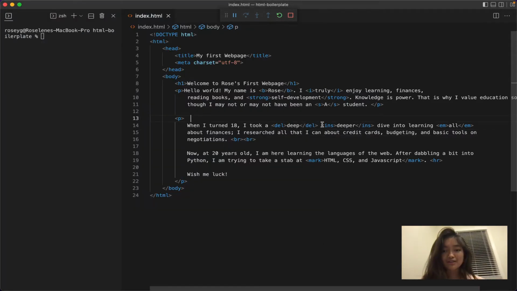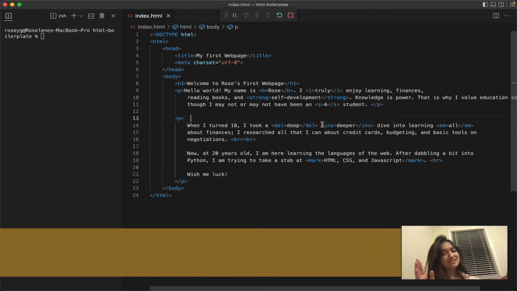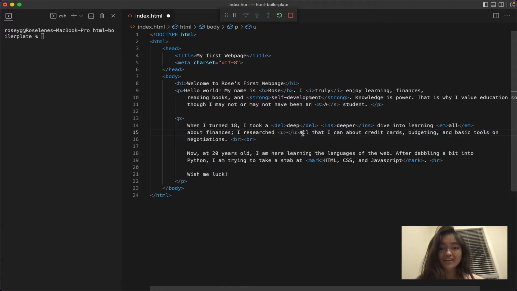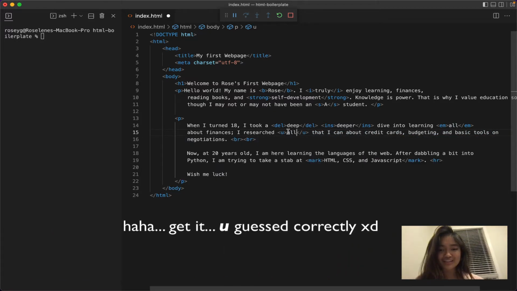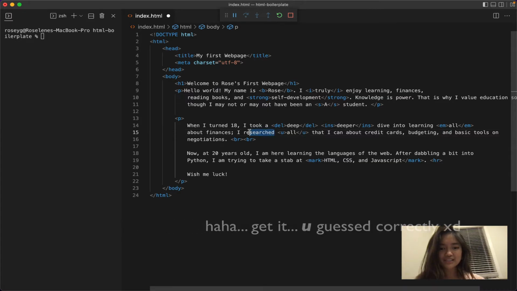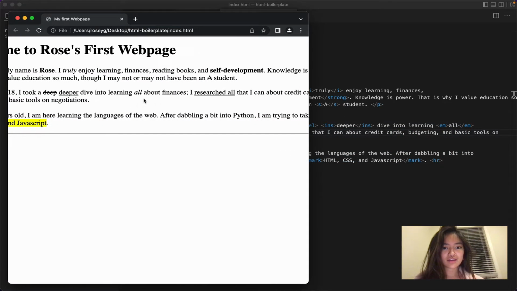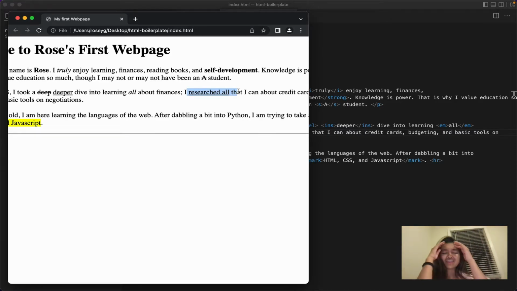Which reminds me, you can also underline things. And can you guess what tag that is? If you guessed U, then you guessed correctly. So let's say I wanted to underline both researched and all. If we refresh this, look at that! You're practically a pro.